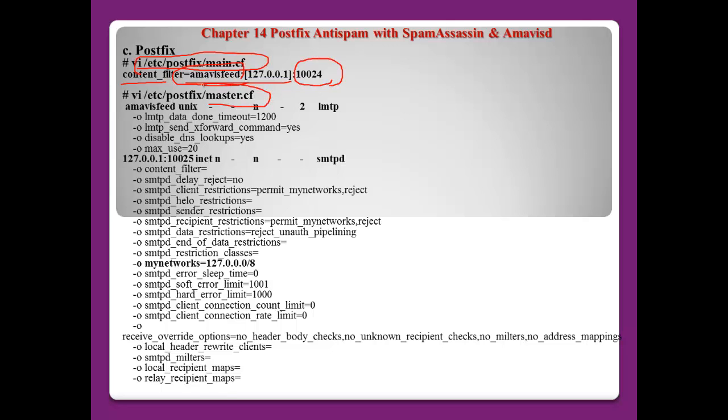And in master.cf, we need this kind of configuration. Here we have to configure the exact amavisd service name, amavisd-feed unix. And this number is the process number of amavisd, and we'll use LMTP and these kind of things. And this one here, localhost and the port number 10025 will be the SMTP daemon.